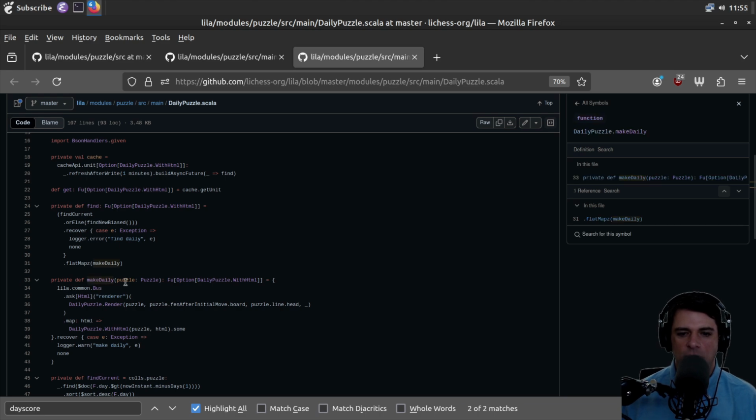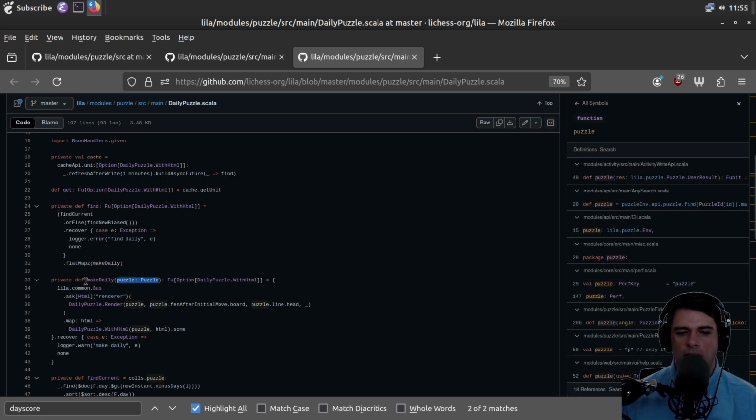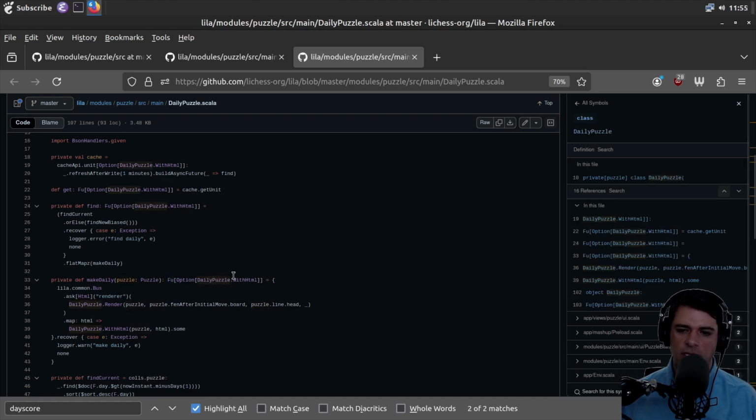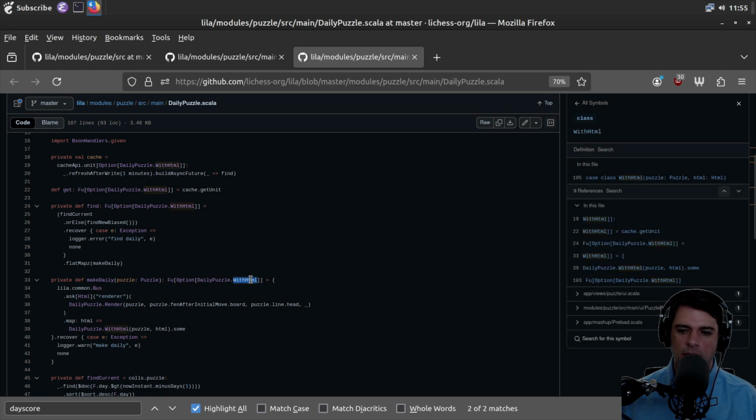We've got make daily, which takes a puzzle, and it's going to return a future option of the daily puzzle with HTML, and it's going to send something on a bus. This might be like an internal bus built on something like Akka streams. It might be some play bus. It might be the Redis pub sub thing.